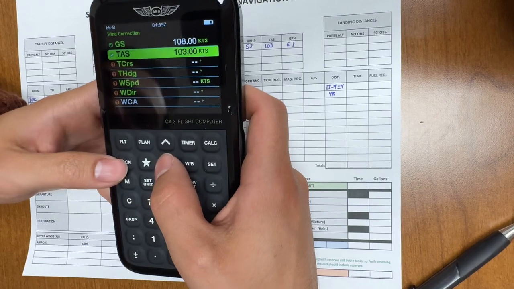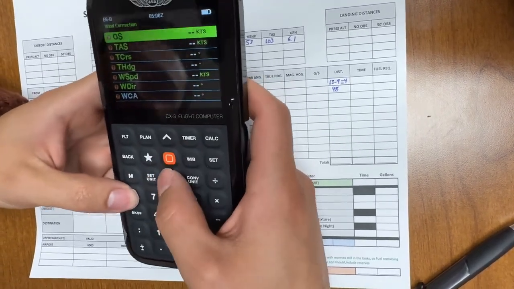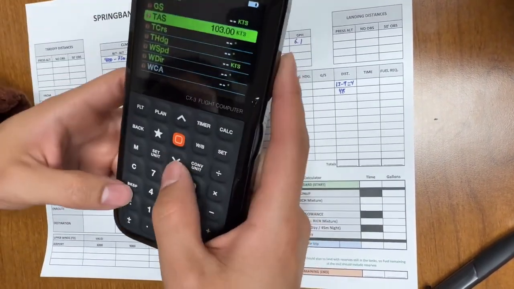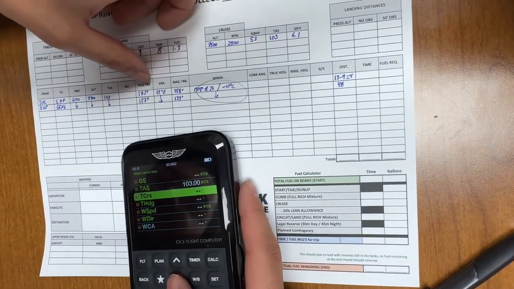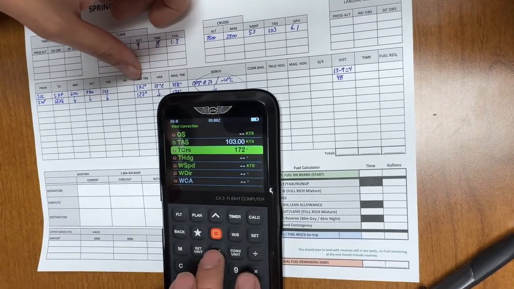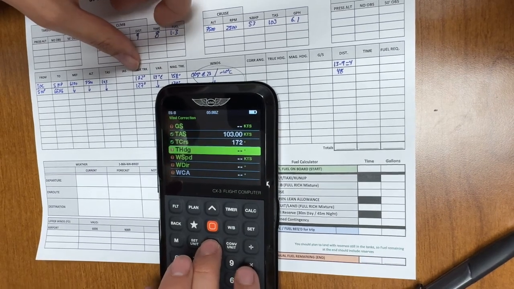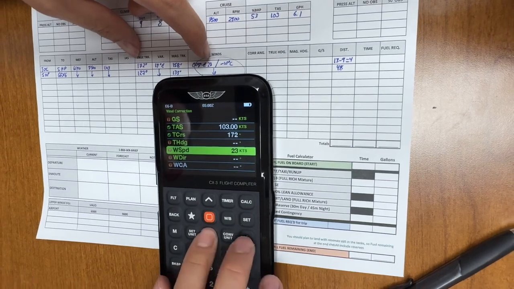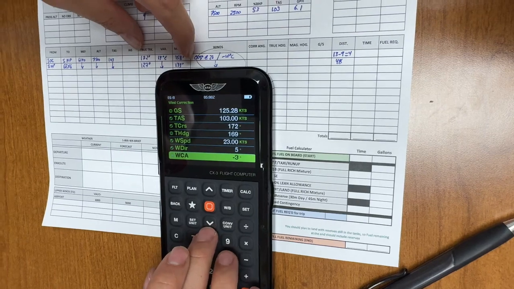You put in your true airspeed. So we'll clear this out. True airspeed, pull from this, we've got 103. True course for our first line is going to be our true track, so 172. True heading, we're trying to solve for that. Wind speed showing 23 knots, and wind direction 005. And then we'll compute all that.